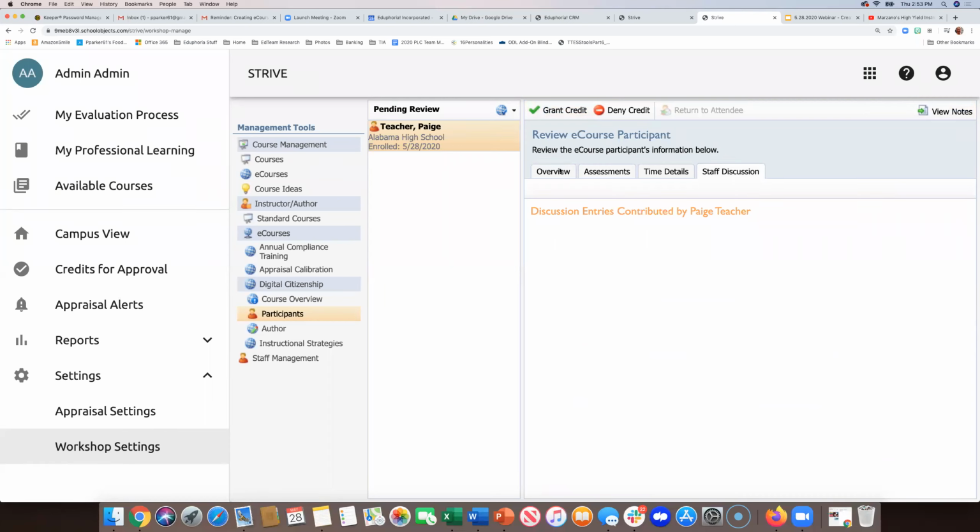So once the credit is granted, that person is good to go. Again, there's no closing the course until you archive it at the end. And whatever period you want to keep your courses open for, you can do that.